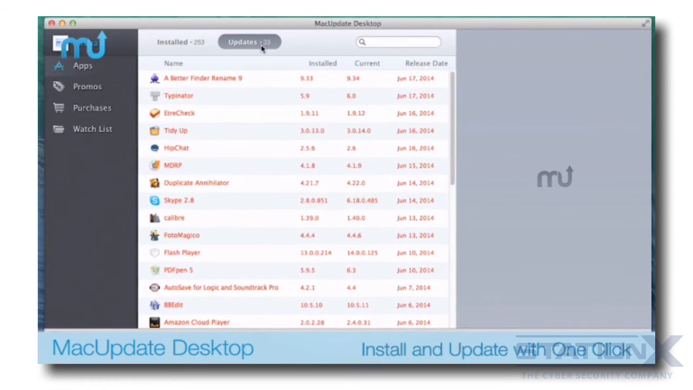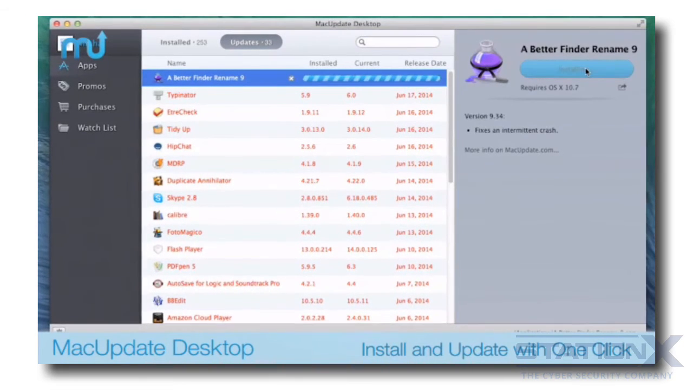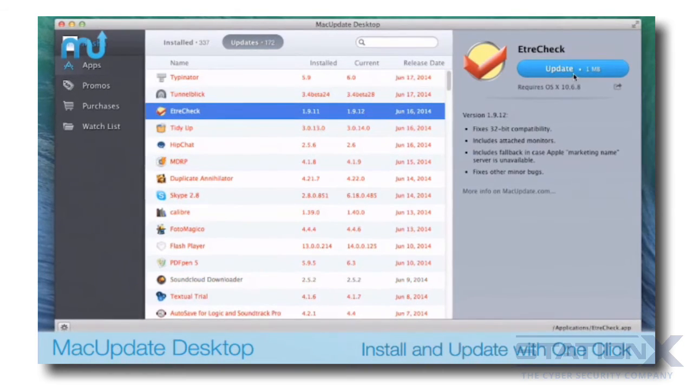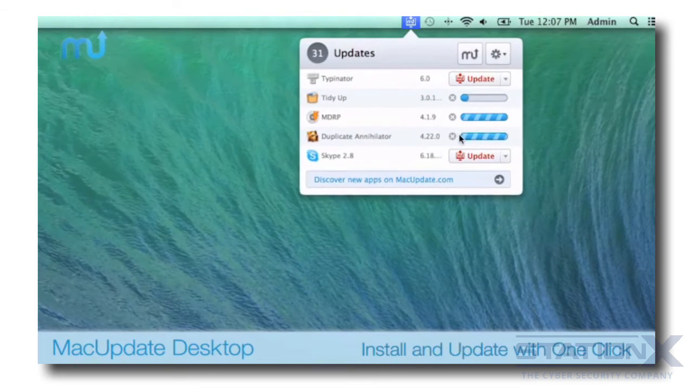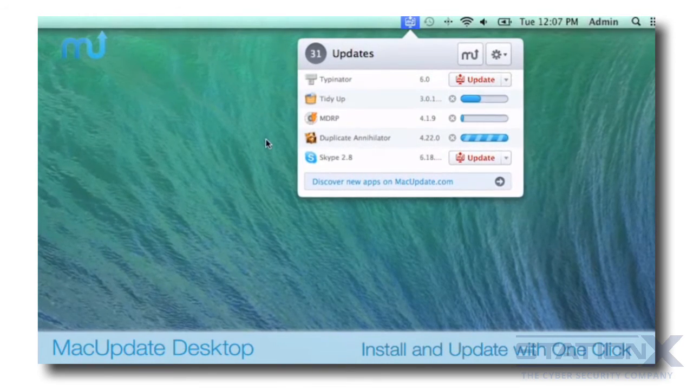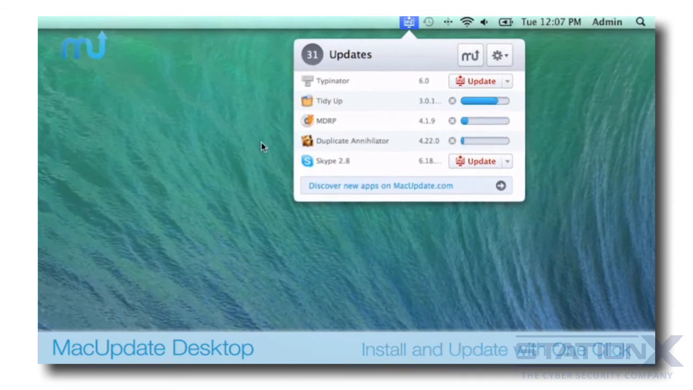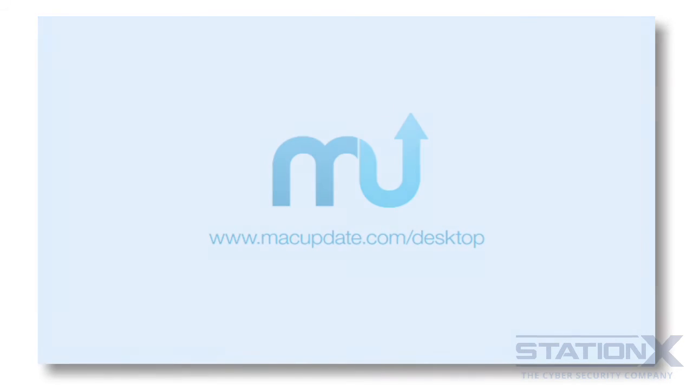The convenience of one-click app installs also extends to keeping your Mac apps up to date as well. Just click the Update button on any outdated app and Mac Update Desktop takes care of the rest, ensuring you're always taking advantage of the latest features and improvements. Mac Update is changing the way that Mac users discover and install Mac apps. Download Mac Update Desktop 6 today and experience the new, intuitive way of installing and updating your Mac apps.